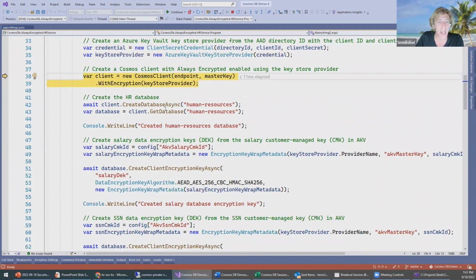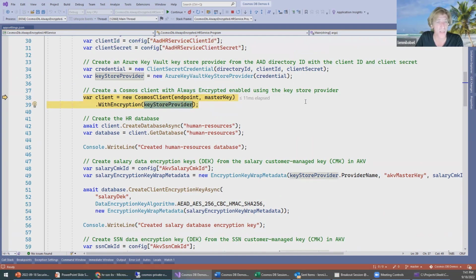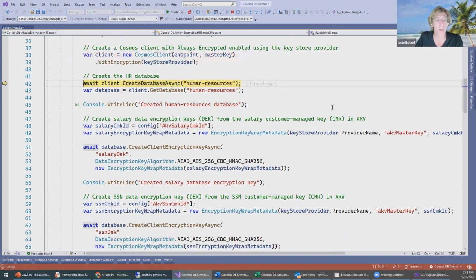We have to wrap an Azure Key Vault key store provider around those credentials. And we create a new Cosmos client object, referencing that key store provider. So it's tied to the service application, right? And now I'm going to create the database, which is very ordinary. I could even have done that in the portal. I just created a database. But now I have to create the encryption policy for this container, right?